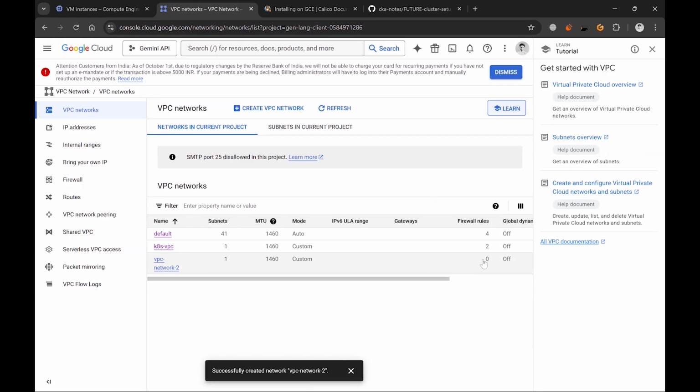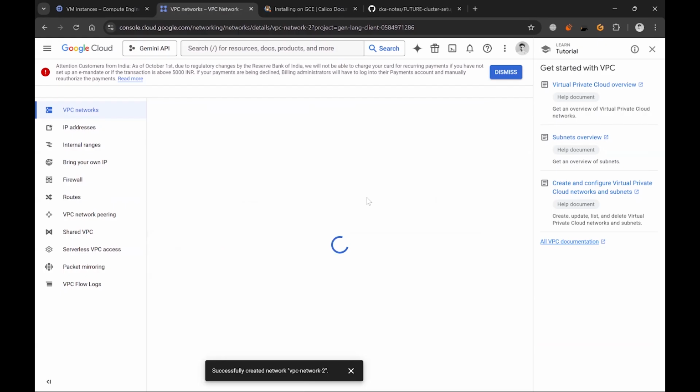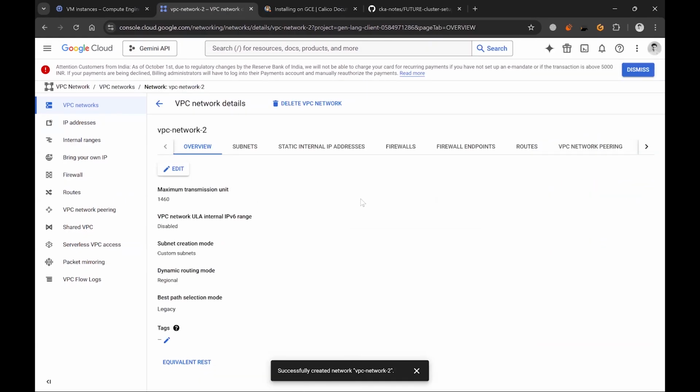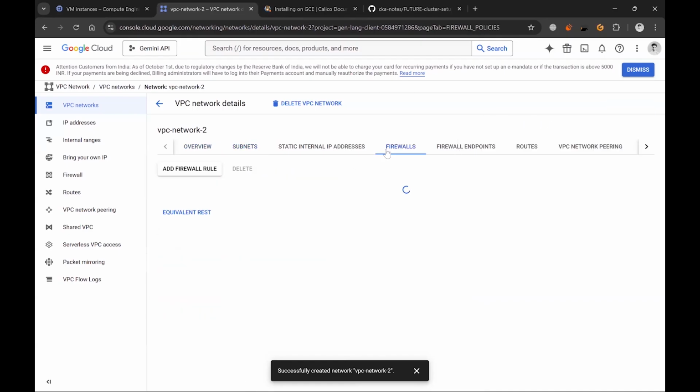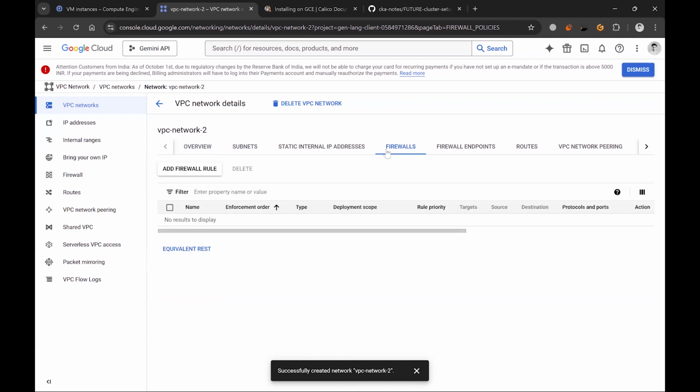Right now you can see we do not have any firewall rules. So the next thing that we will do is set up those firewall rules. Go inside the VPC network 2. Firstly, we can see our subnets here. Then we will create a firewall. A firewall is used for allowing or blocking all the traffic that's coming from different resources. With the help of the firewall, we will be able to make sure that no unauthorized access or unauthorized traffic comes to the cluster that we are going to create.